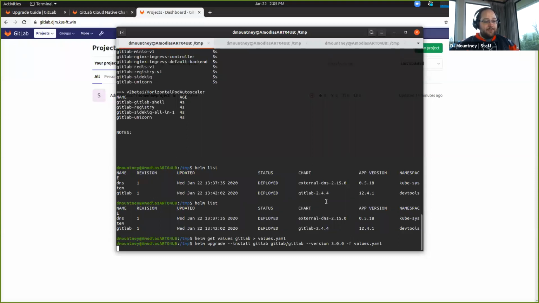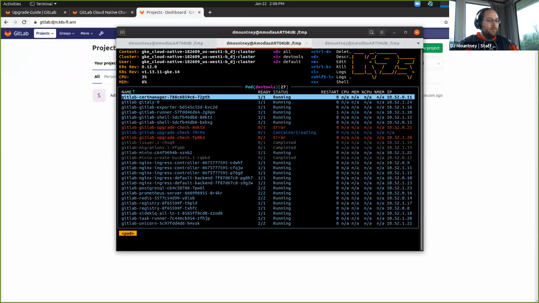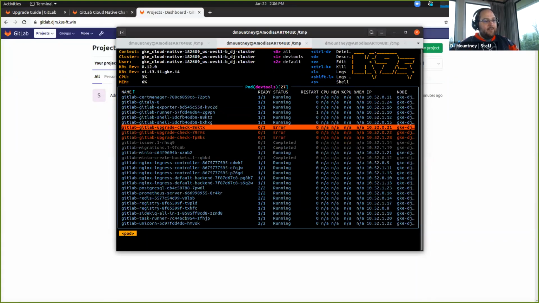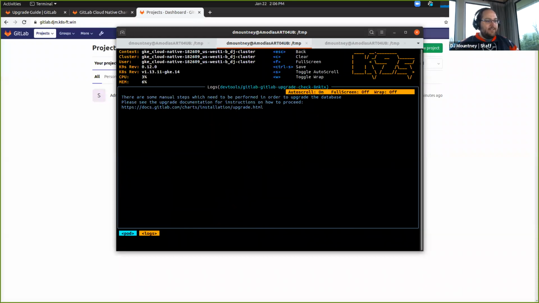But when jumping major versions, I, as someone who already knows what's going to happen here, don't expect this upgrade to go through. I expect this to fail, and we'll have to look at the error, but the error is going to tell us that some additional steps need to be taken, and to look at the docs. So we can see we have an upgrade check pod that's been failing. And if we look at the logs, we can see there are some manual steps which need to be performed in order to upgrade the database. Please see the upgrade documentation for instructions on how to proceed, and a link to our upgrade documentation.